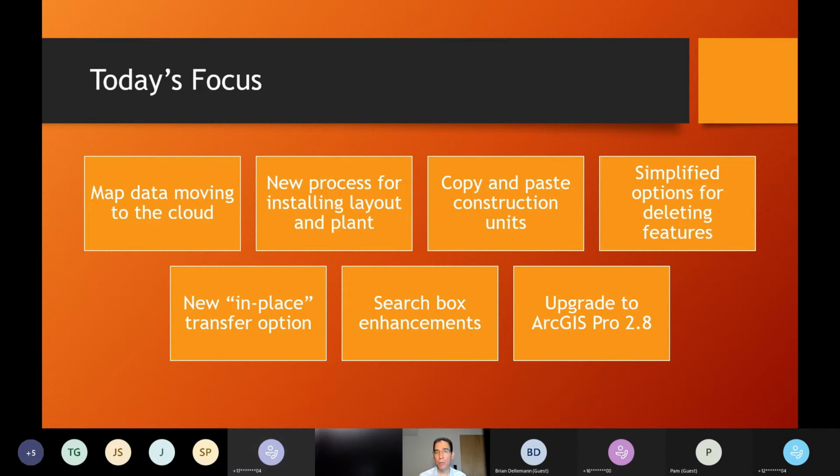And then we're going to look at the new in-place transfer option. So that is a little different than what some of you have done before. It's easy to use, and I think it makes a lot of sense, and it should save a lot of steps for some of what people are doing right now today. So then we'll look at the change to the search box. It's a little bit faster.